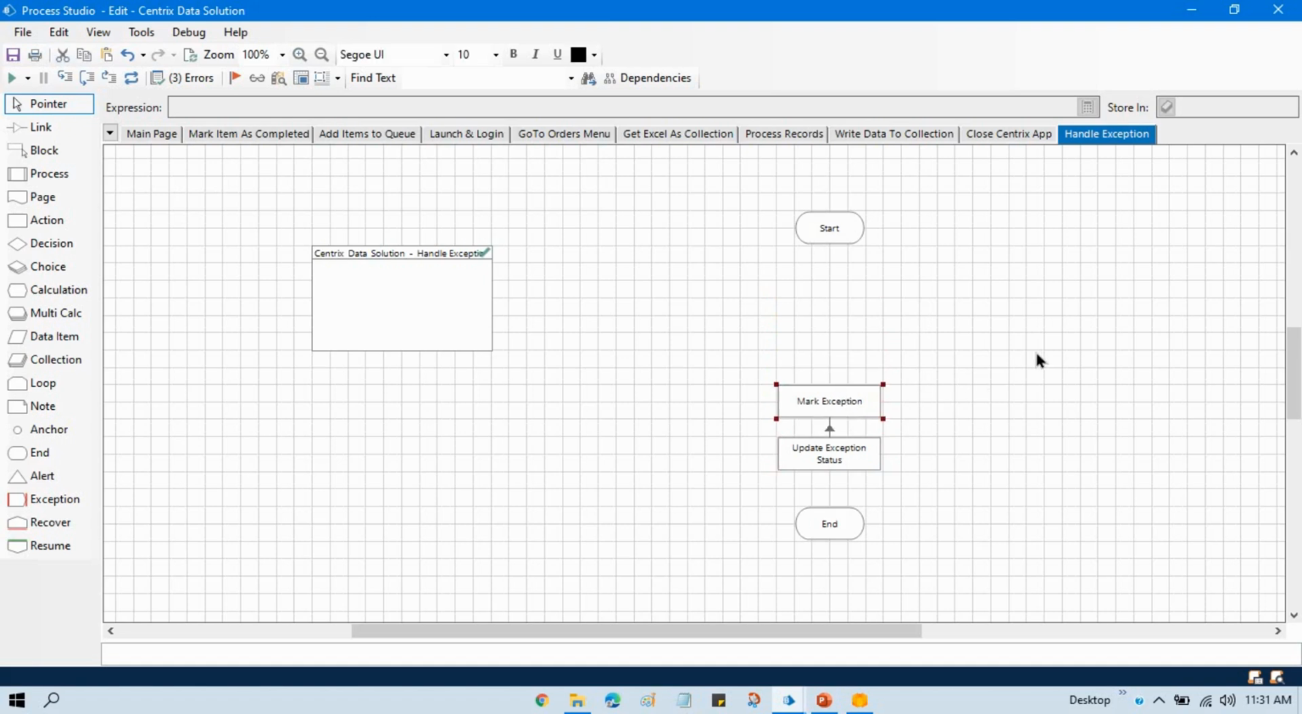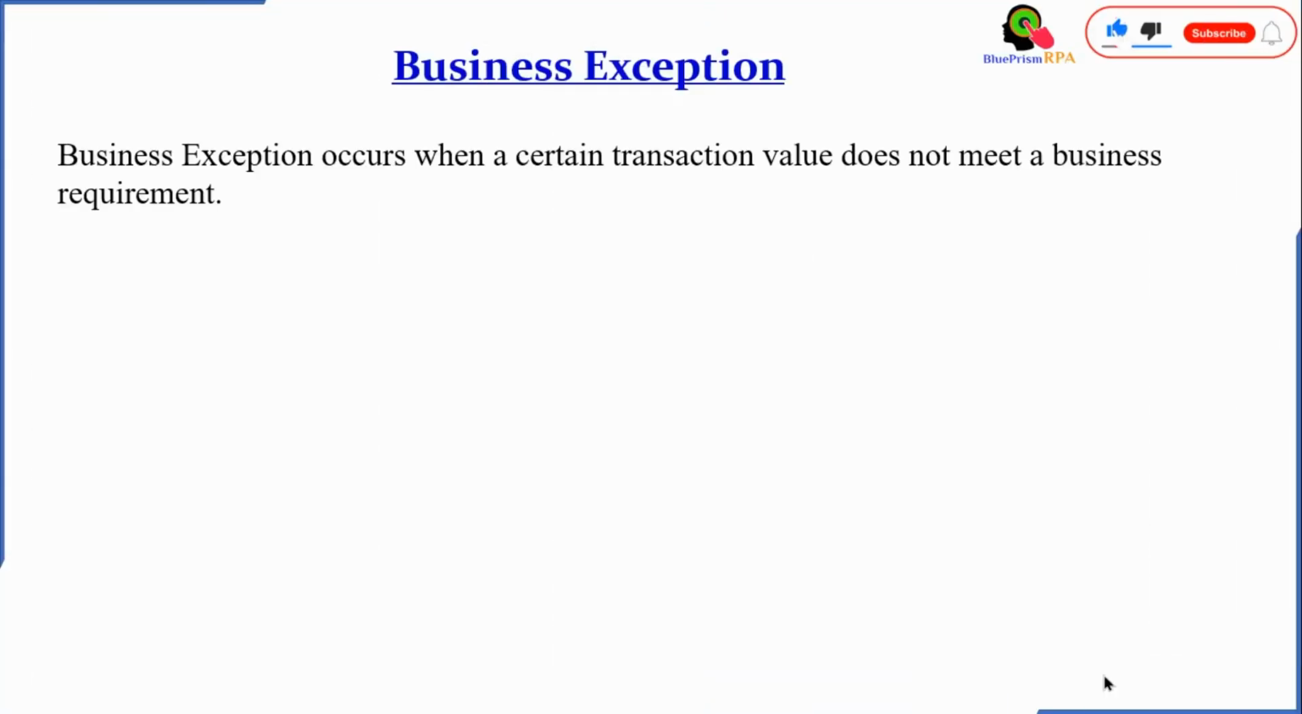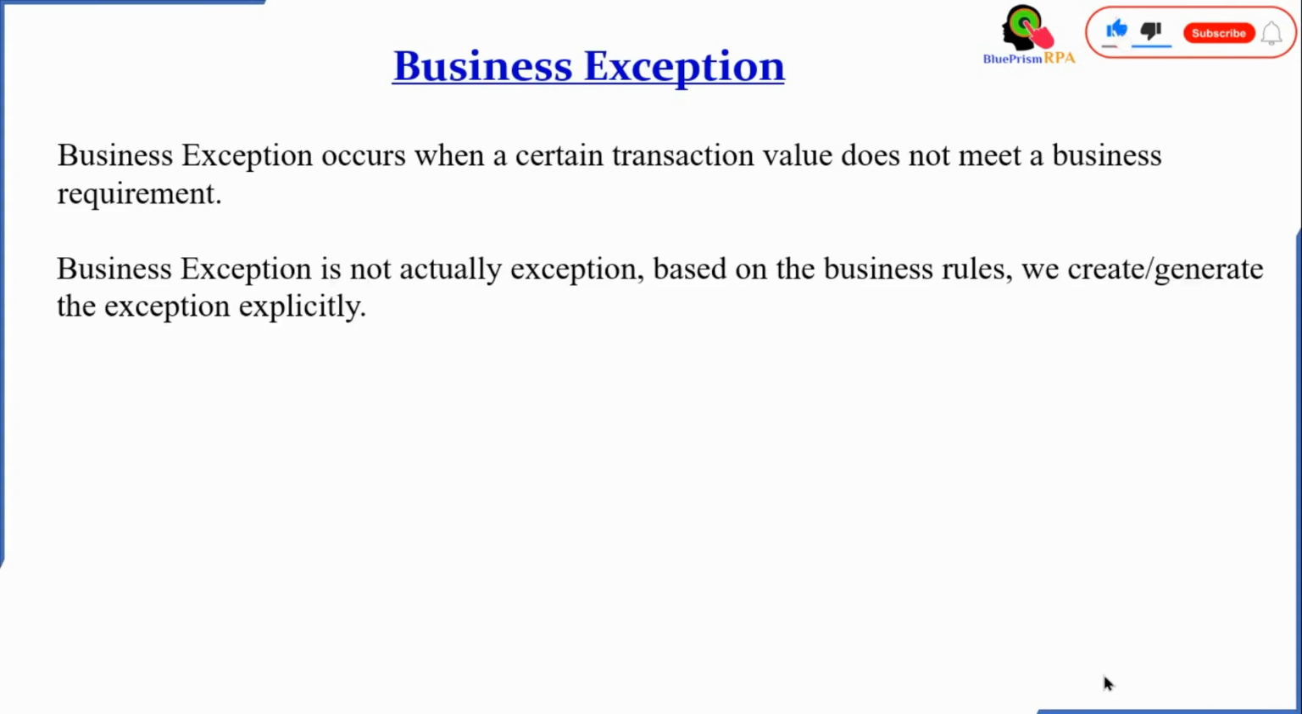Now I am going to show you business exceptions. First I am going to tell you what a business exception is. A business exception occurs when a certain transaction value doesn't meet a business requirement. A business exception is not actually an exception. Based on the business rules, we create or generate the exception explicitly, manually, right?